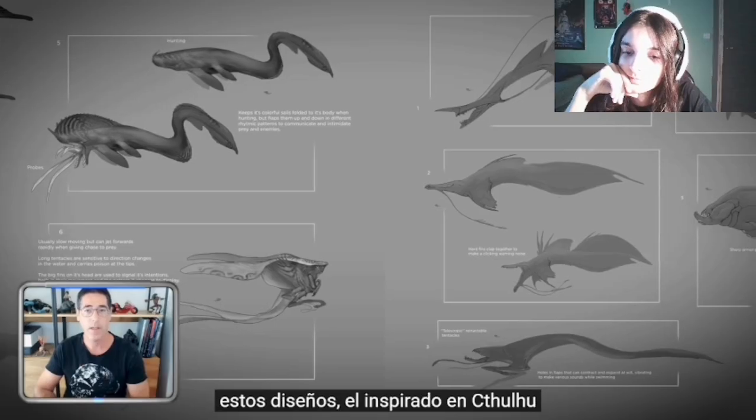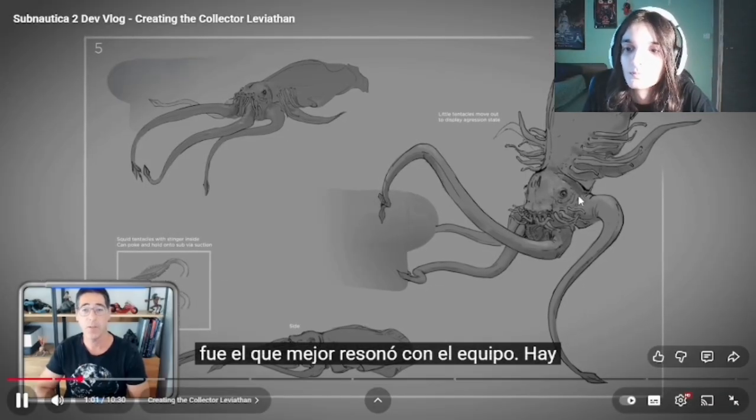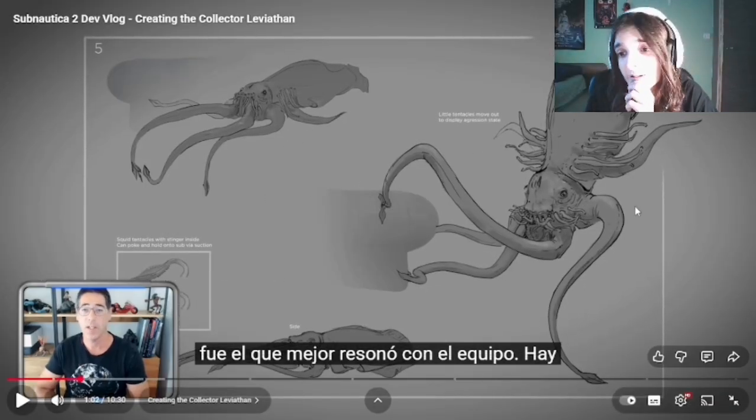Esto es un leviatán. Creo que es la fase final, creo, del concept art. Pero esto es como un kraken.